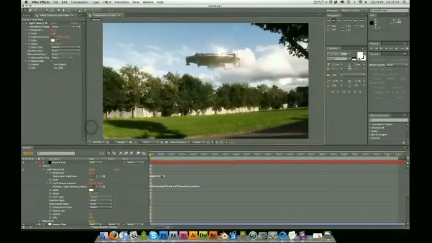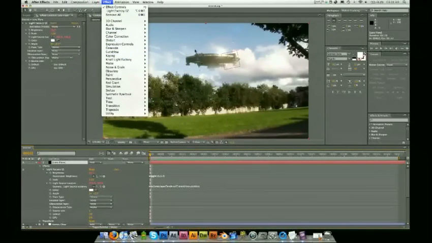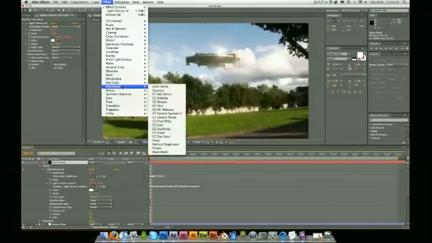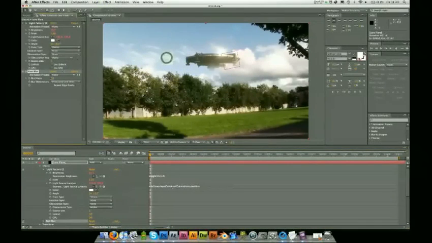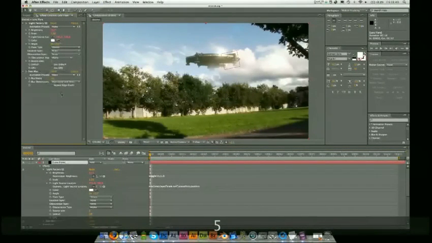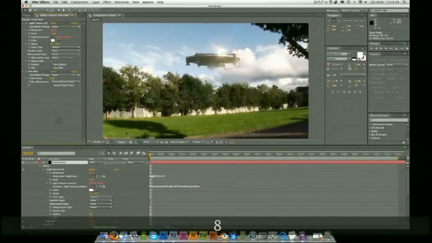Right, okay, I might apply a little blur to that as well. Blur to the lens flare, just so it gets rid of the obvious lens flare filter look. So yeah, blur, fast blur, give it a 5. I think that looks good. Maybe an 8. There we go.